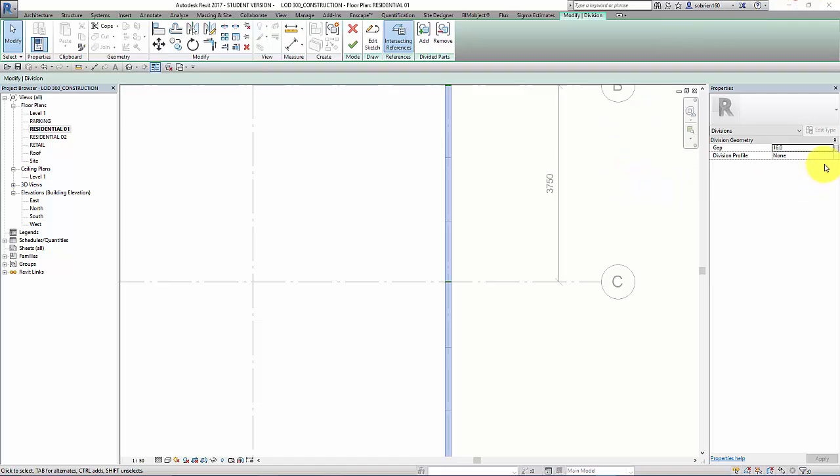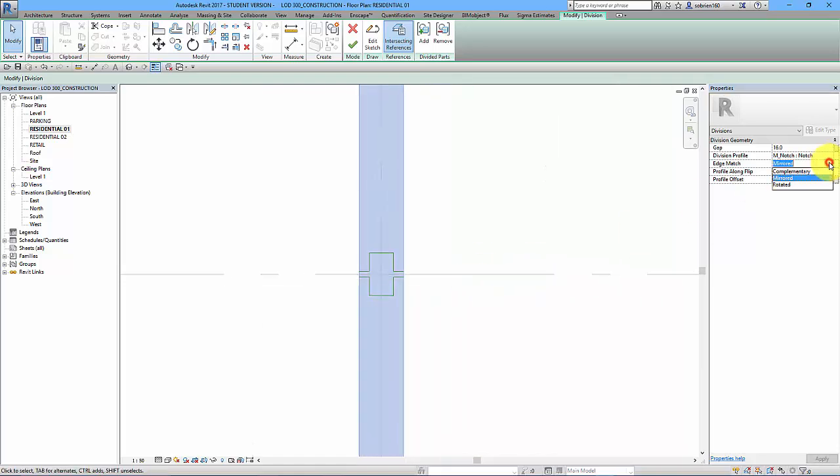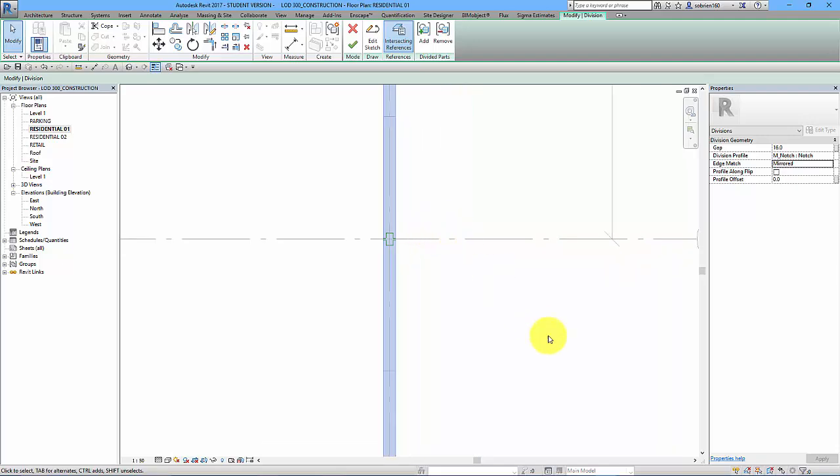So I'm going to use a profile that's already loaded into Revit, which is going to first of all come in here. I'm just going to use notch, and we're going to mirror it so that it's the same on either side. You can see it's given us a kind of a notch there. If we change it from mirror to complementary, it does it in the same direction. And then if we change it to rotated, it doesn't really do that much because it's not that different in both ways. So let's leave that for the moment and accept that.